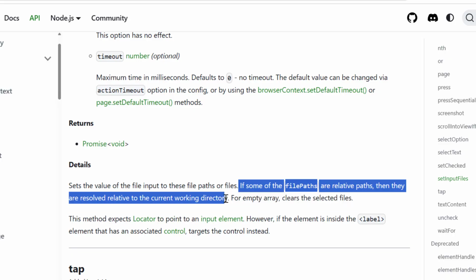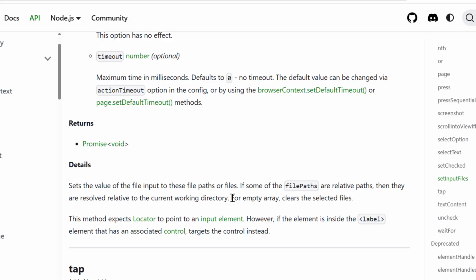This is very important statement. I will explain this in some time. And further it says for empty array clears the selected files. This method expects locator to point to an input element. That means whatever locator we are providing, that should be an input type.